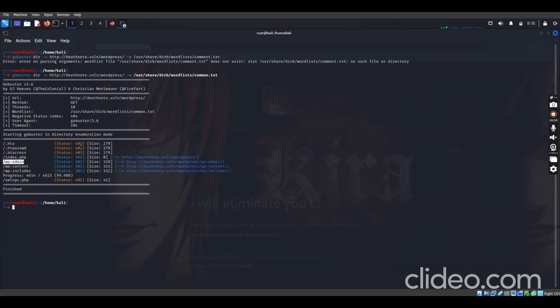Now, there are different codes. We have 403, we have 301, we have 200, we have 405. So we have 500, status 500. Sometimes maybe you are going through your website and you see an error of status 500. It simply means that there's something wrong, it's not accessible.